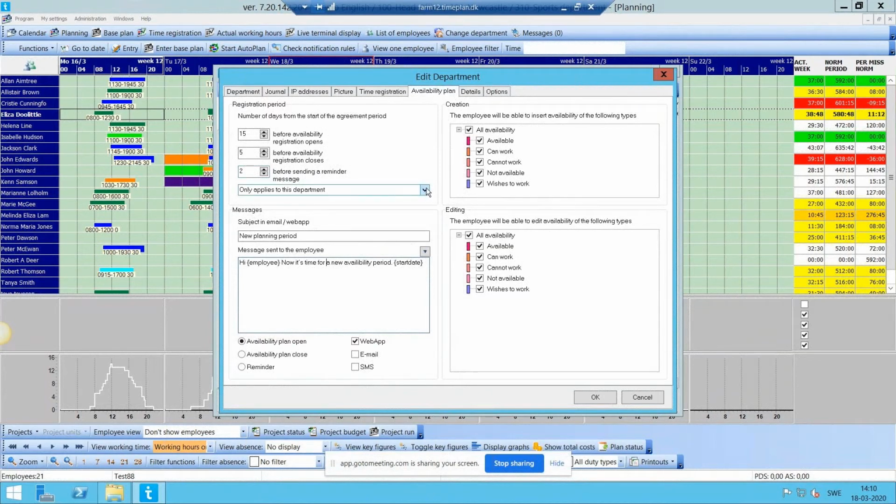And here I can also choose if it only applies to this department, or if I'm standing, for example, under a statistic department, I can also say that settings are inherited from overlying departments, but also inherited by underlying departments. So I don't have to make a setting for every department. When I'm done here, I press OK.